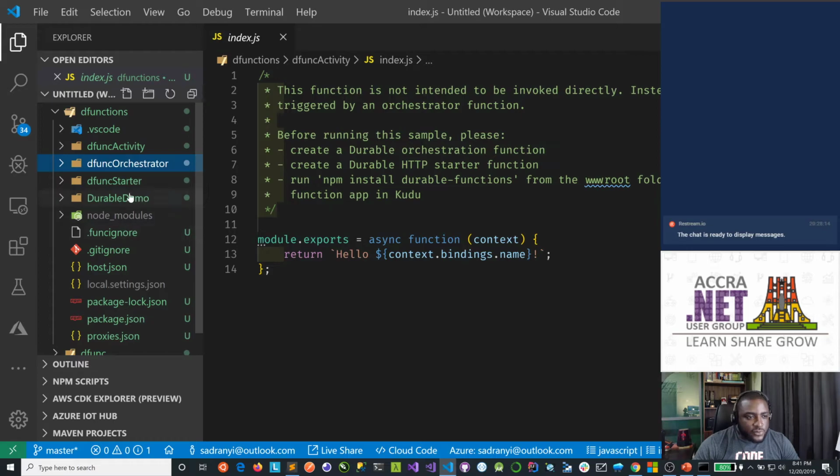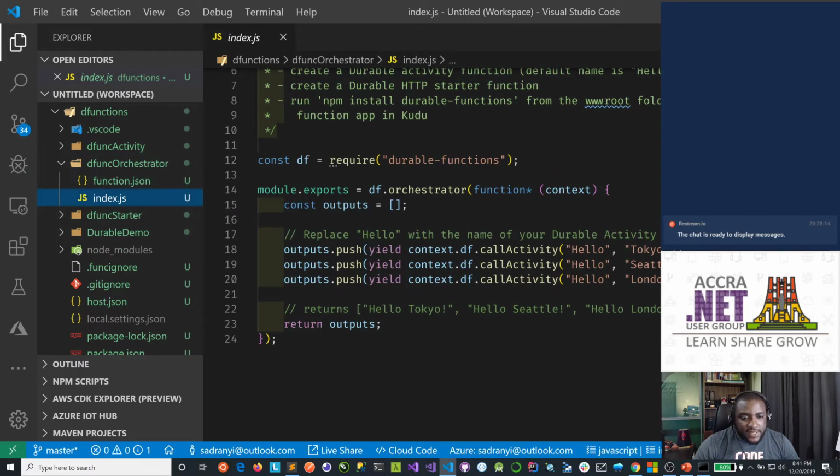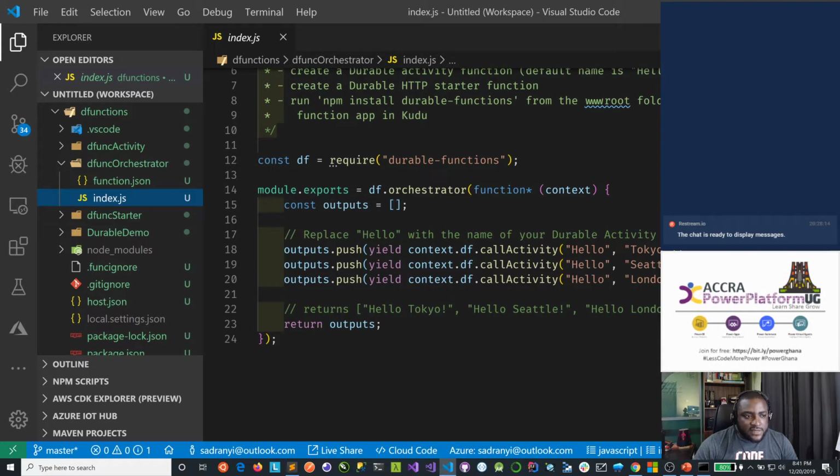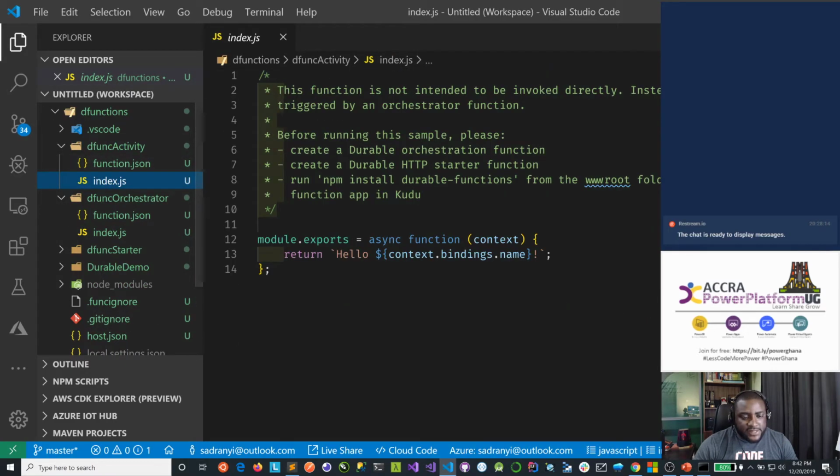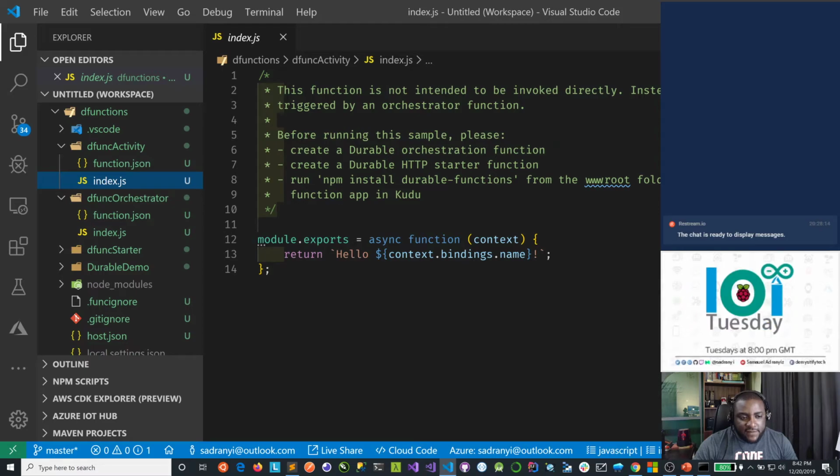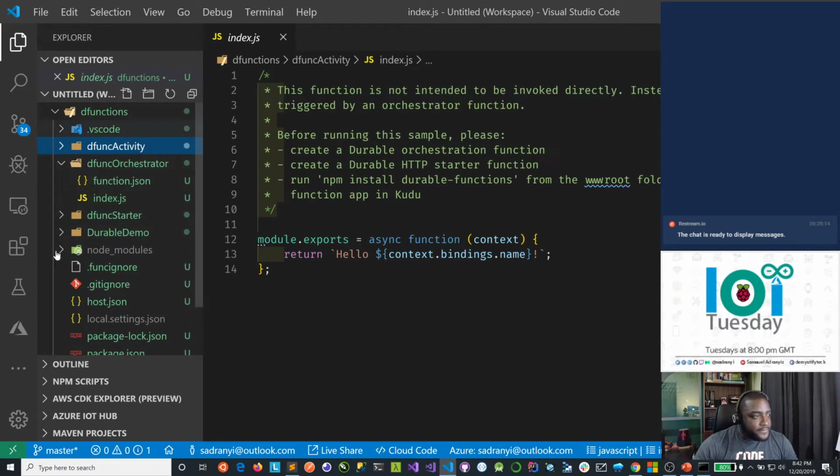So what we need to do is, in the orchestrator, tell it that we are calling the defunct activity, because that's the activity we are calling. And if you look at the defunct activity, it's returning a name from that context when you call it. So let's go ahead and run this.